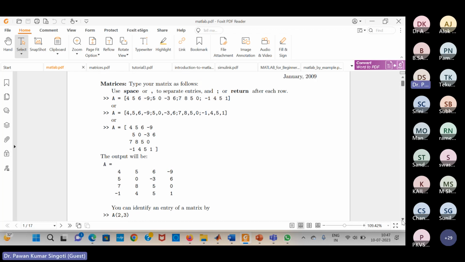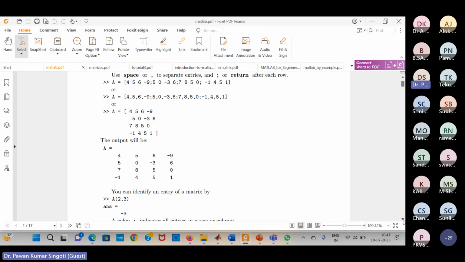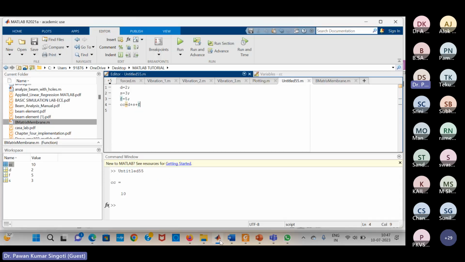Okay, so we will see one by one how to create variables, how to use these operators, and how to identify these functions. I am using these examples one by one. Like this is a matrix, so I am creating this matrix A in MATLAB.